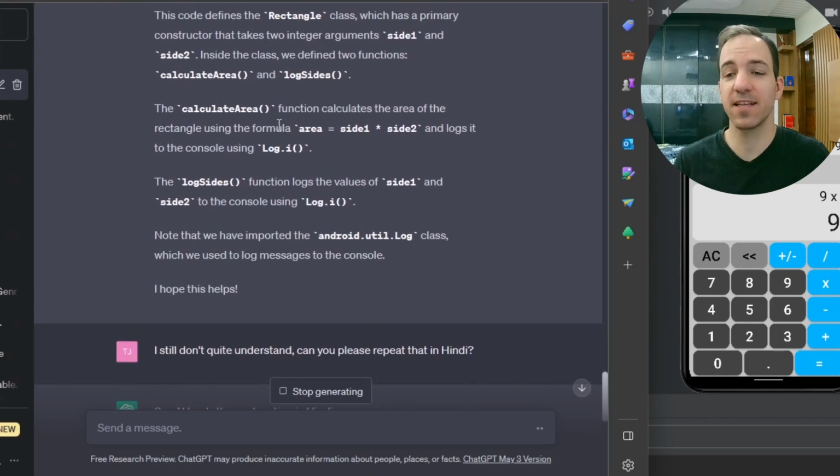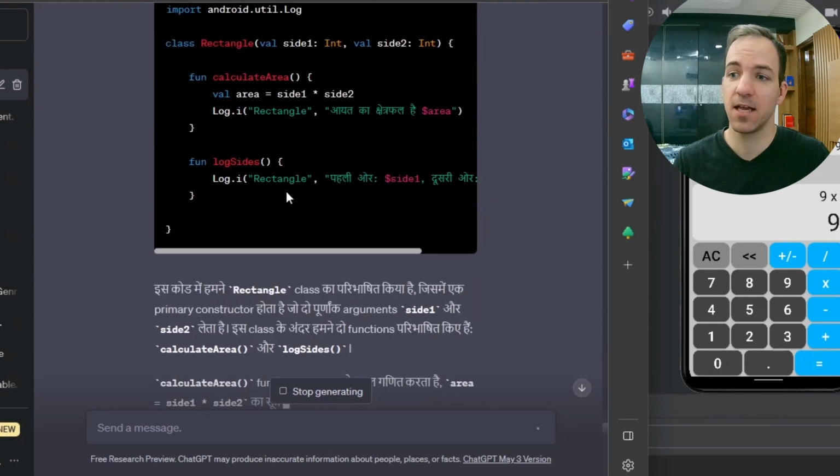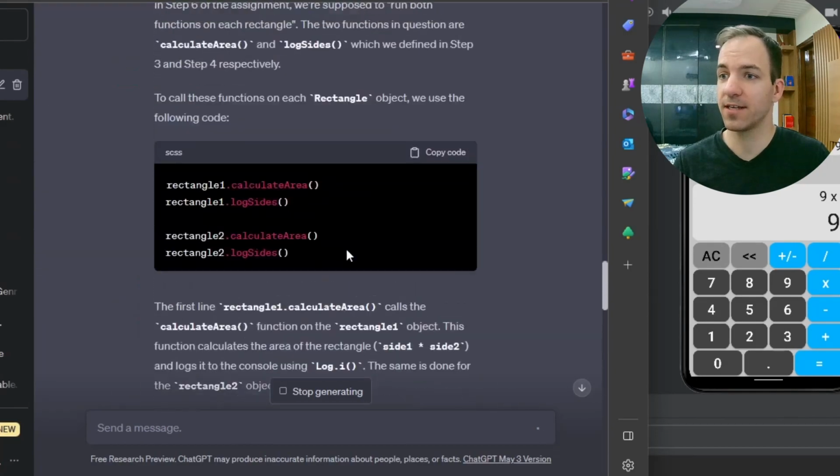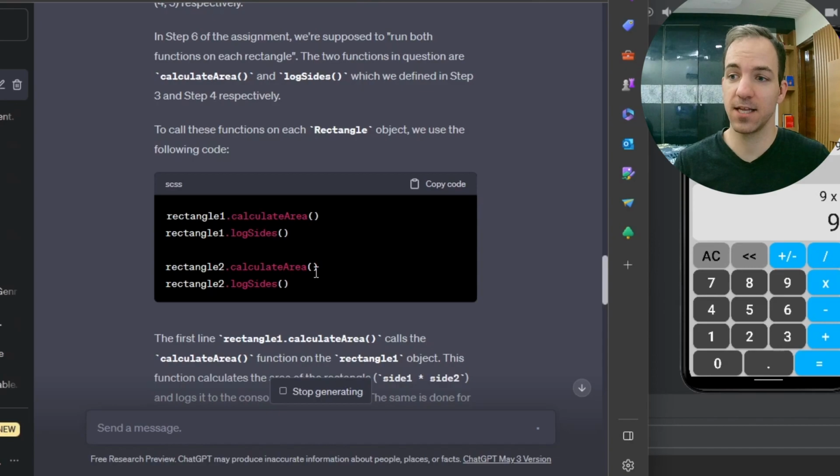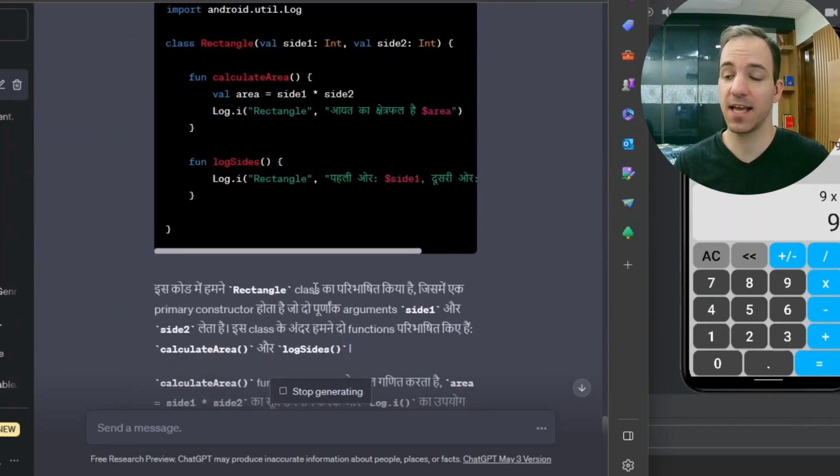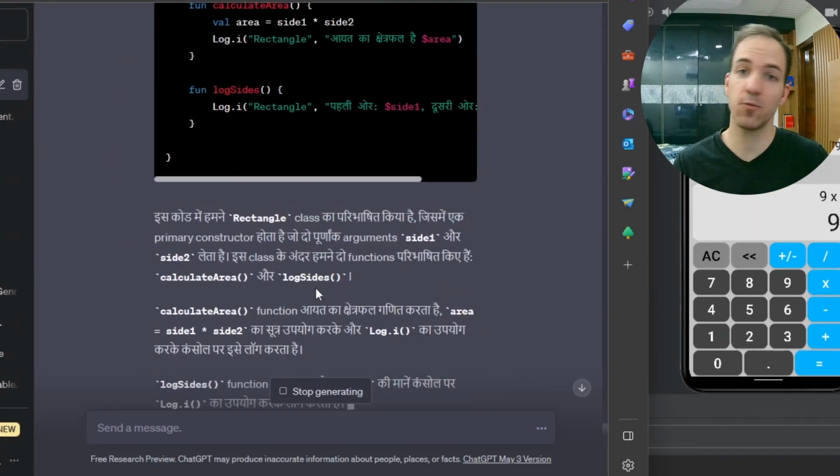So if there's something that you don't quite understand, either in the class or in the book or in the homework, you can just take all of this and paste it into ChatGPT and get questions answered and get help with the code.